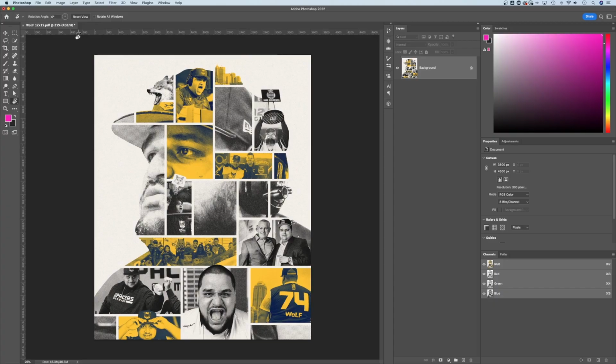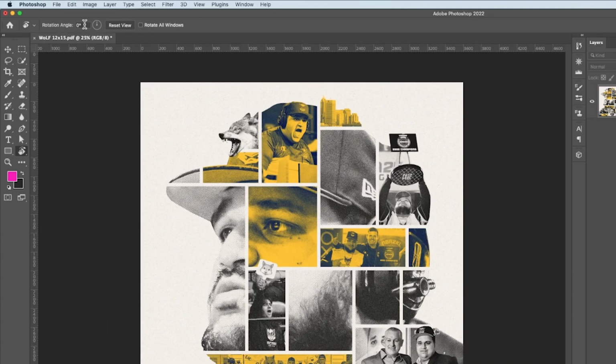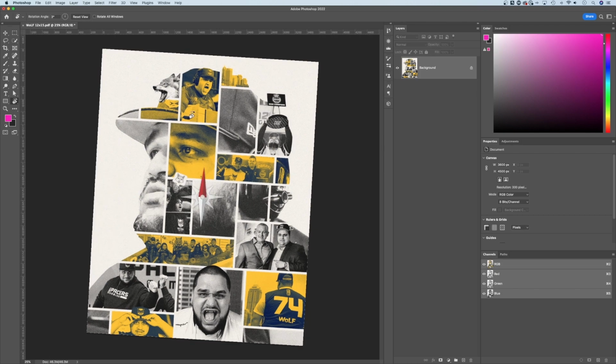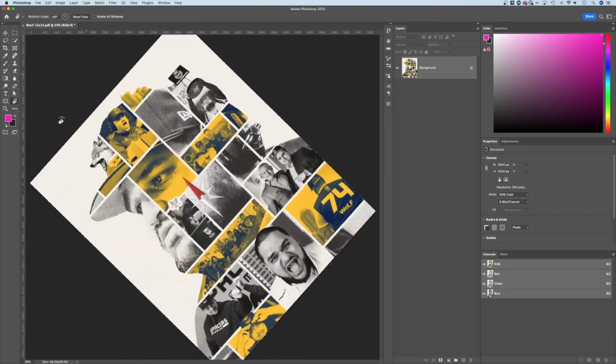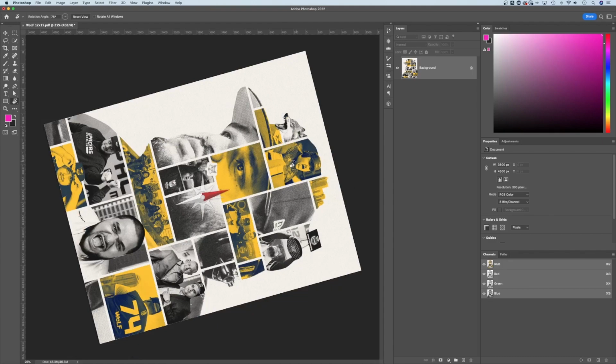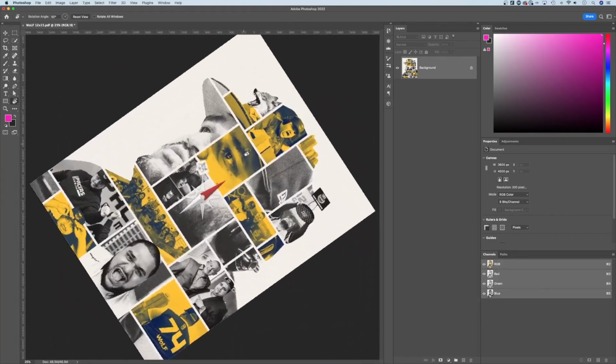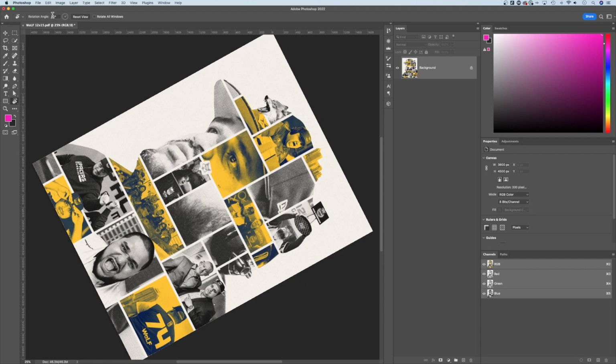Now with this tool, you can see up in the options, you can rotate by a specific angle. You can reset your view also by pressing the Escape key, and you can rotate all windows. So if you have multiple projects open that you want to rotate, select this and they'll all rotate that same degree. If you just want to freeform it, you can click and drag to rotate around. You can also hold Shift to lock it into 15 degree increments. You can see the angle of rotation up here in that tool options area.